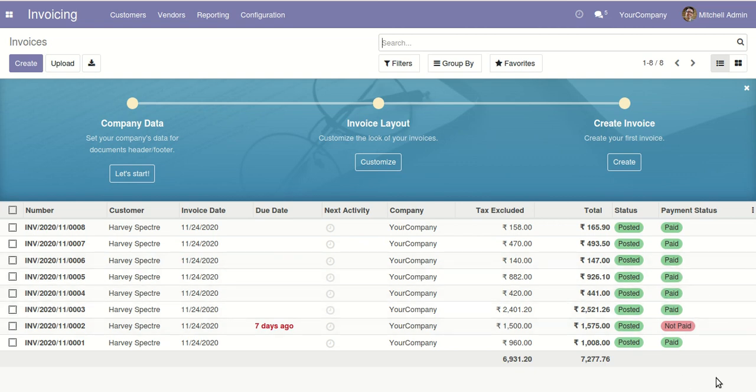So like this, by using this module, portal customers can easily make payments for their multiple invoices directly from the website portal side without interfering with the backend side. This is all about our module's functionality.